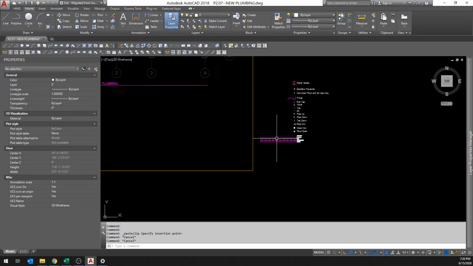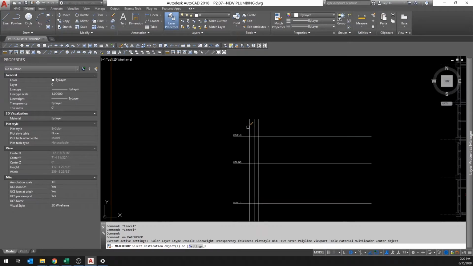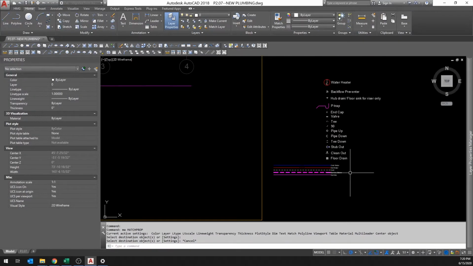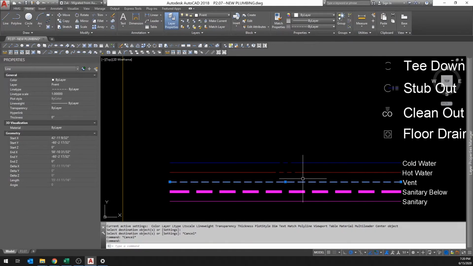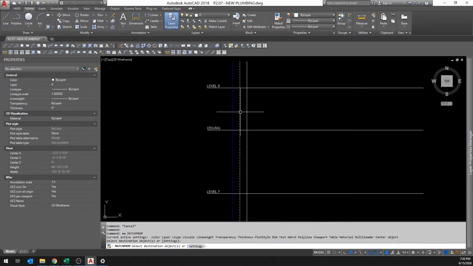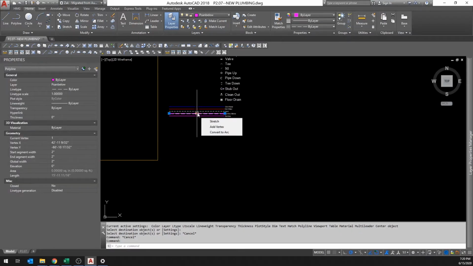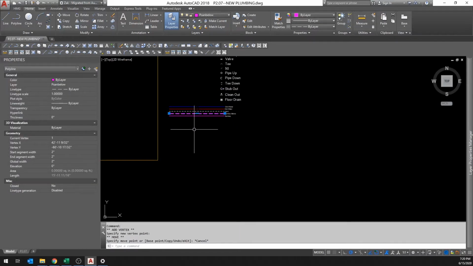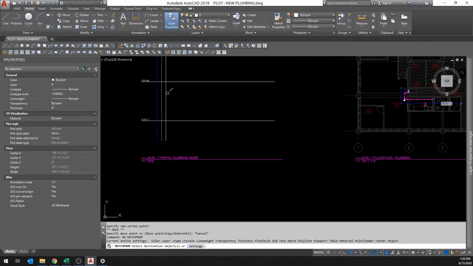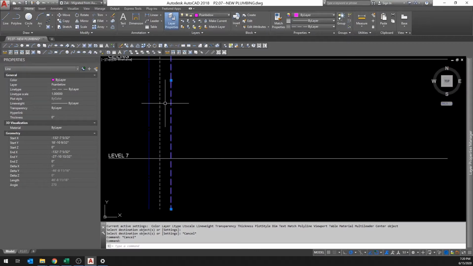All right, let's do some match properties. MA, this one, MA for this one, and then sanitary here. All right, and notice that it didn't make this one a wide line.